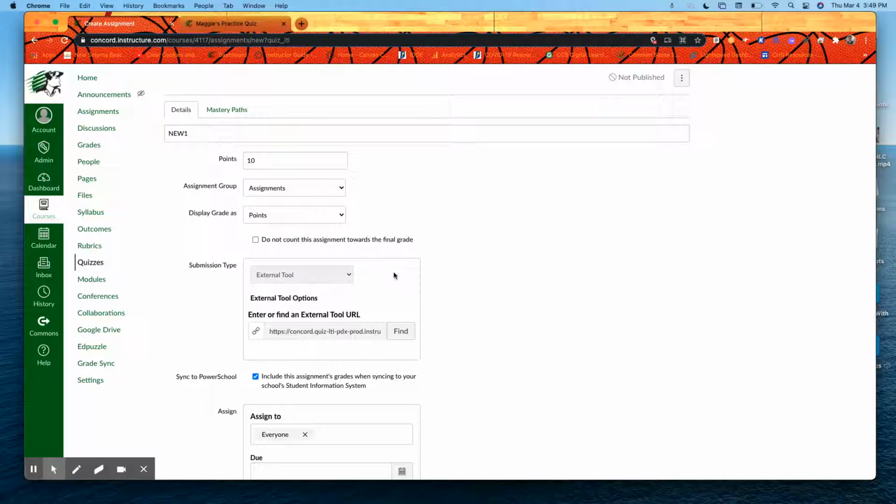Just leave it alone. We talked in other sessions about how this is how you would pull in external tools like Kami, Google Assignments, Flipgrid, but because new quizzes is still a work in progress for Canvas, they've added it as an LTI, but it takes care of itself. So you do not have to do anything with this box at all.